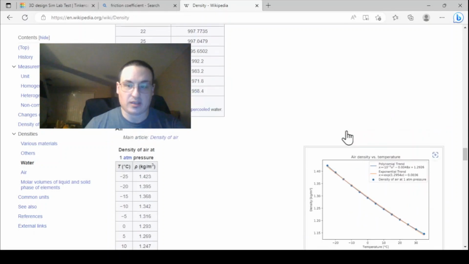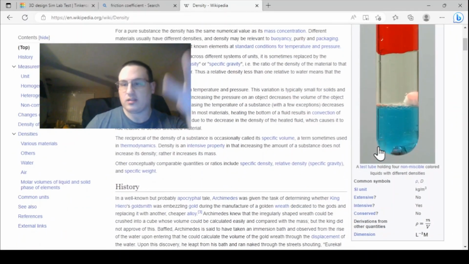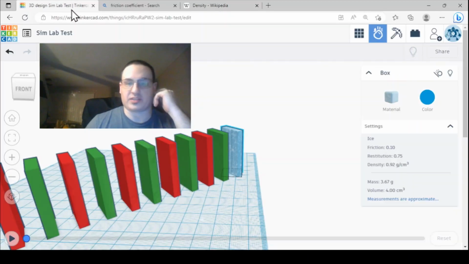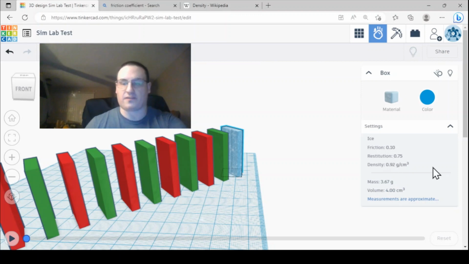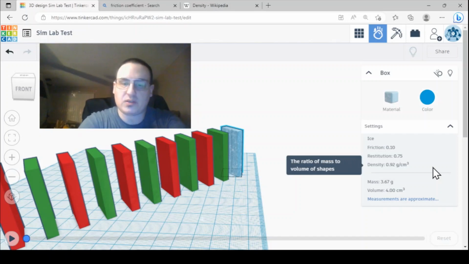And you could go down the rabbit hole of different things you could do with density, like you could do different liquids. But for the Sim Lab, the density is kind of the fixed property of how heavy or chunky the material is. Because if it's more dense, it's going to have more mass, more inertia, and be harder to move.